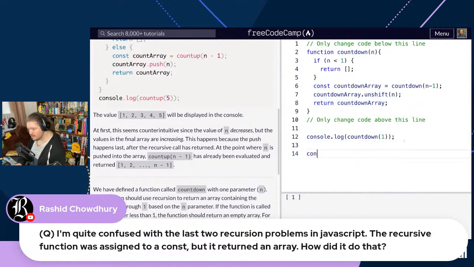So what if we wanted to do it with 2? What's going on here? Let's look again. Countdown of 2. N is less than 1? No, it's not. Const countdown array is countdown of n minus 1, which is 1. And we already know what this returns because we tried it out. So we know that this is an array with 1 in it. We unshift to the beginning of it 2, and then we return that array, which is how we get this.